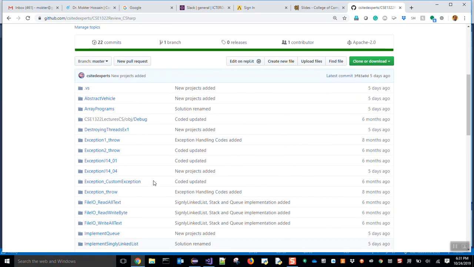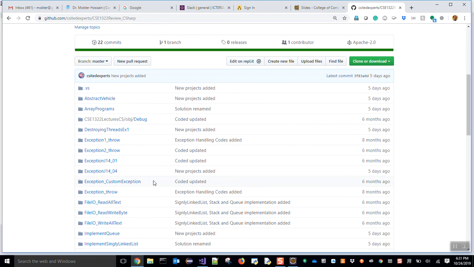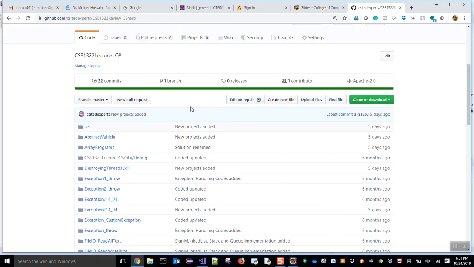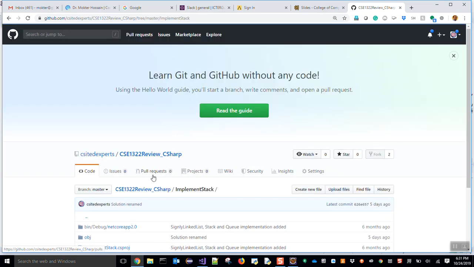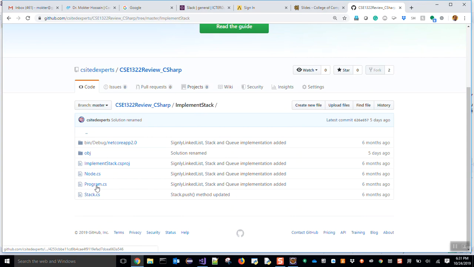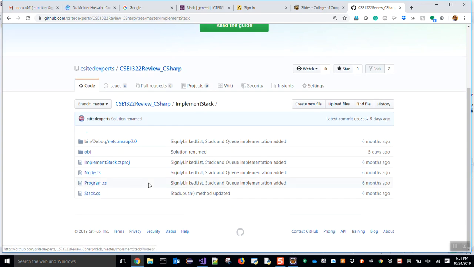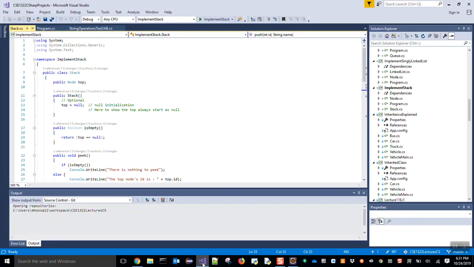Maybe I've been pushing for more than a year. So if you clone this project, you will get the implement stack project. It has a node.cs class and a stack class. Let me open it in Visual Studio. So this is my project.